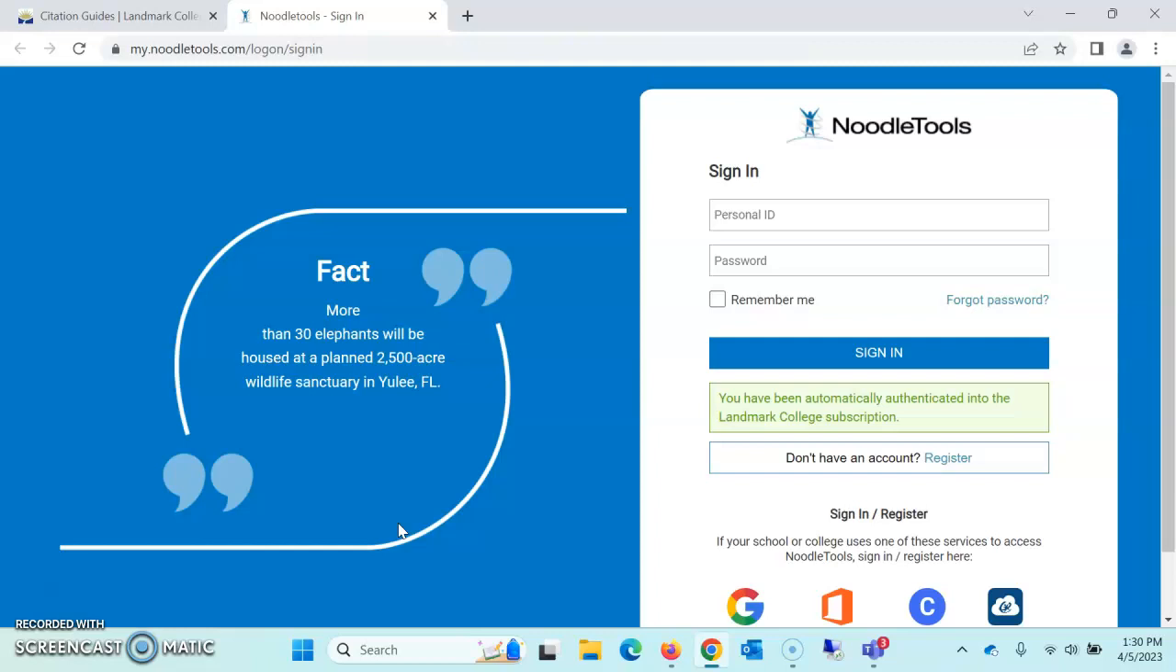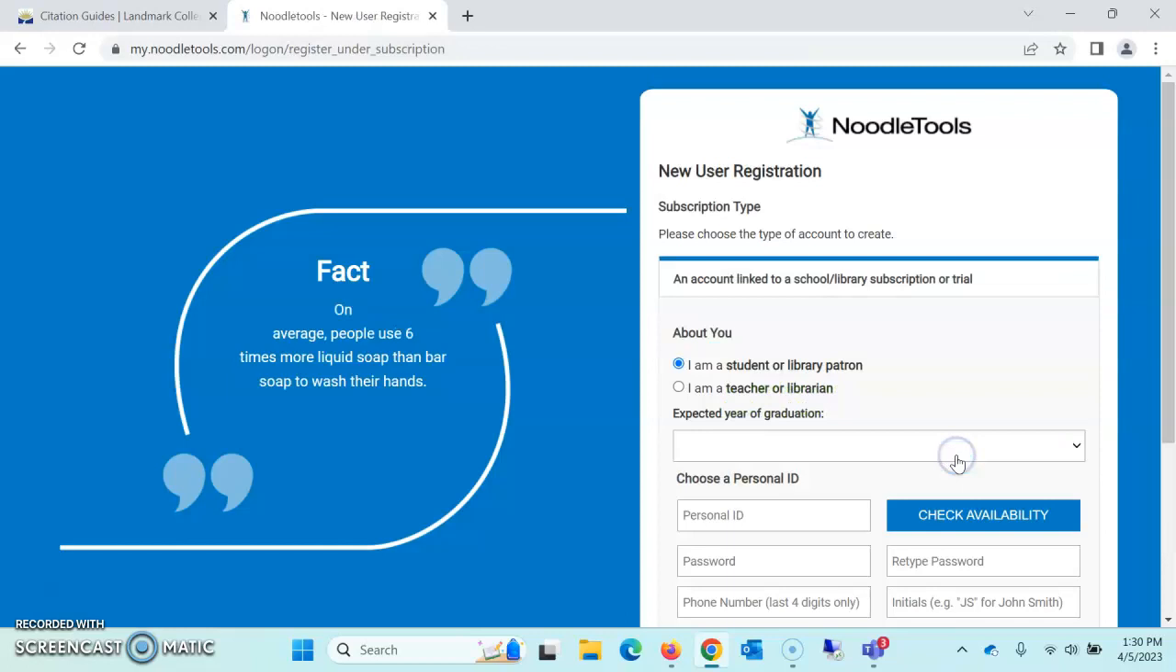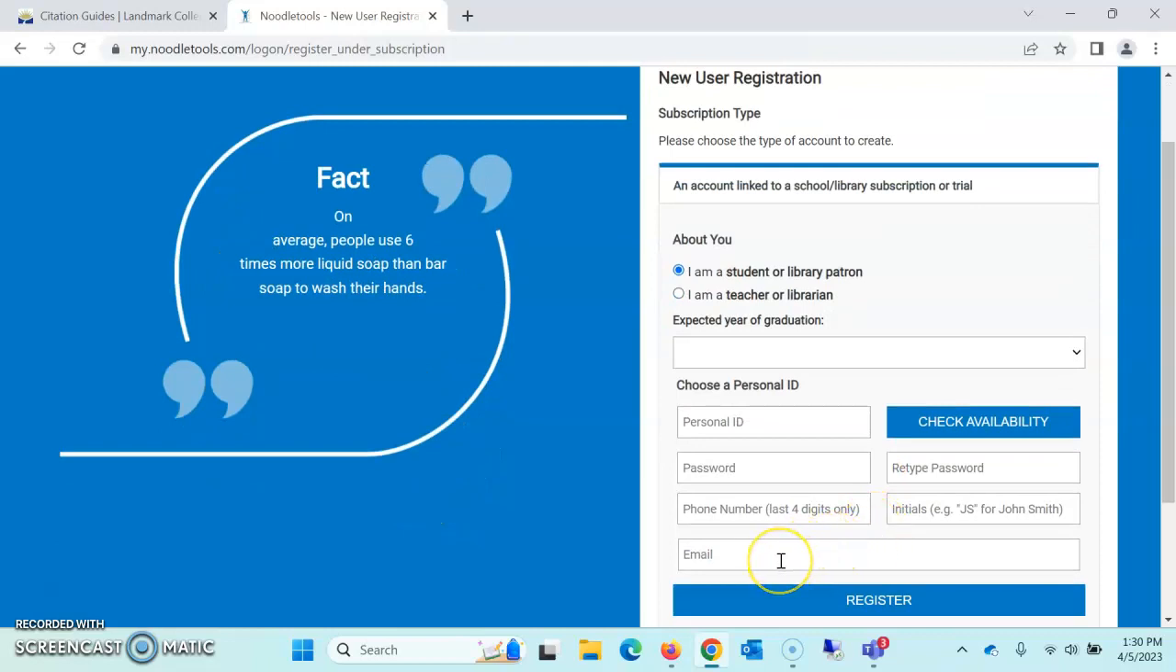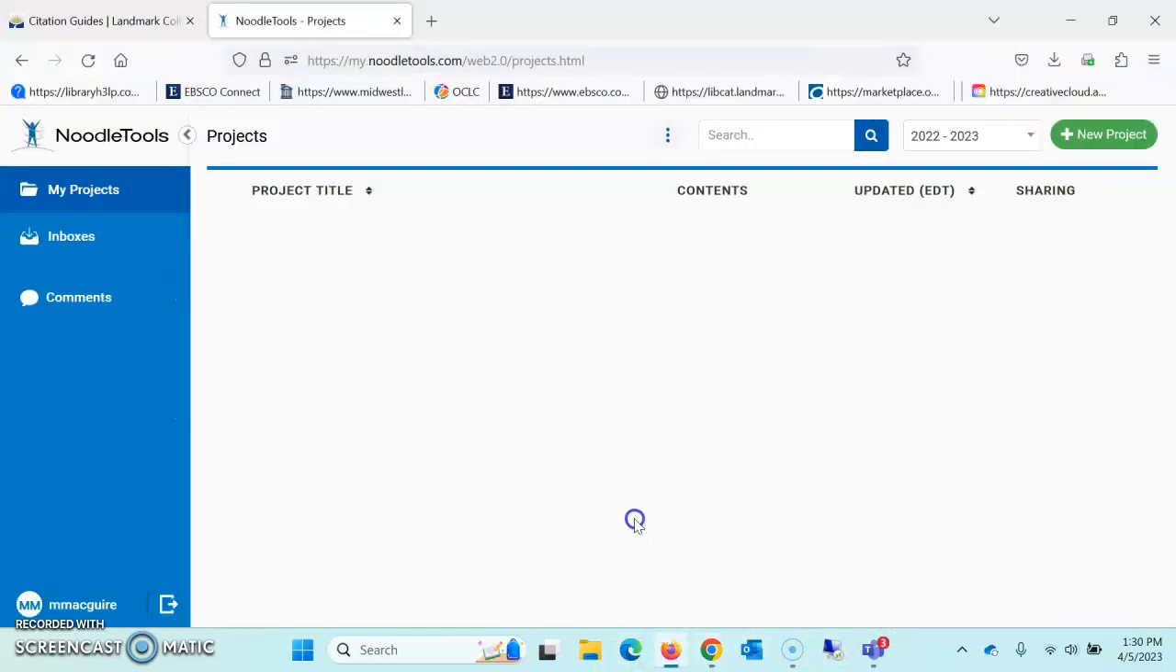Although Noodle Tools is a free resource for students and faculty, you do need to register and create a free account. Simply enter the required information and make sure to use your Landmark email. Then click Register. Once you've registered, you will be able to go to a landing page for all projects.